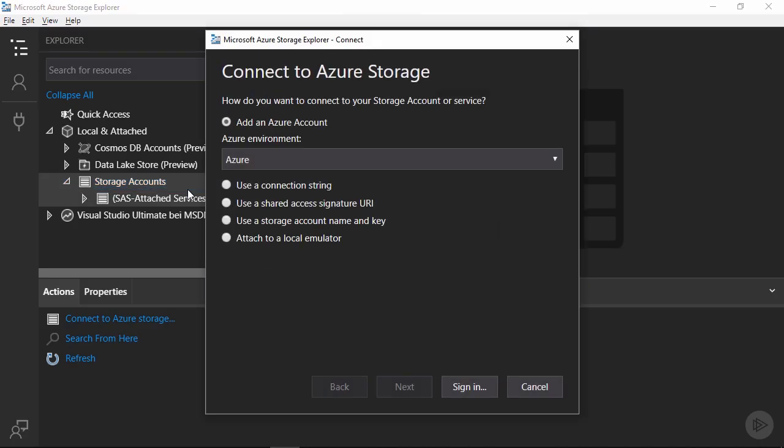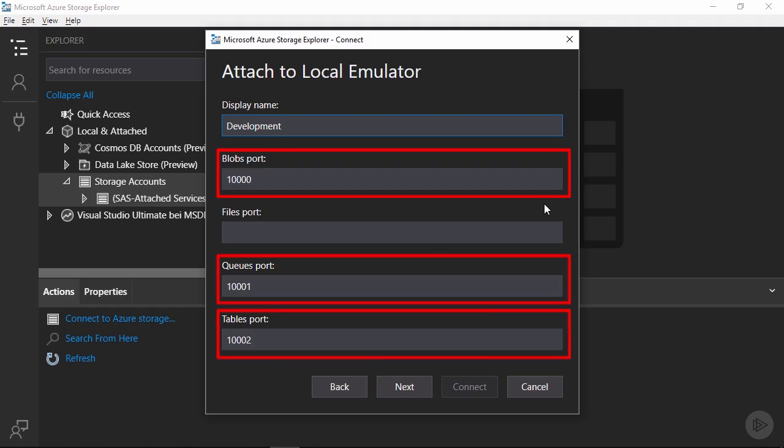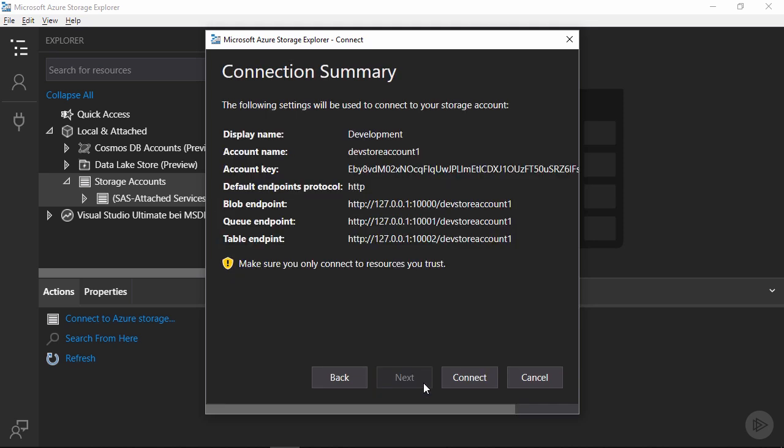Now the Connect to Azure Storage dialog opens up and I select here Attach to a local emulator. And I click Next and I choose as a display name Development. You can see here the ports for blobs, queues and tables. Files are not supported with a local storage account. Let's click Next and now you can see all the settings for that account.